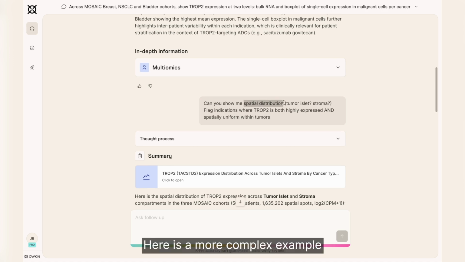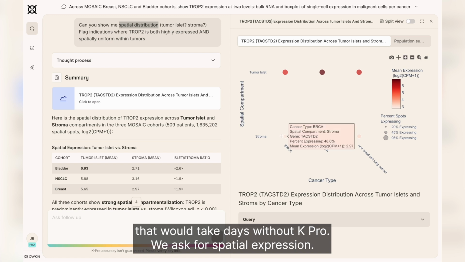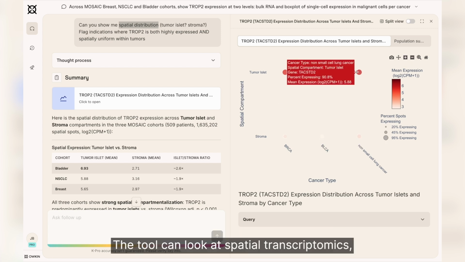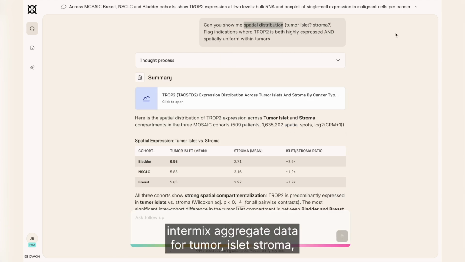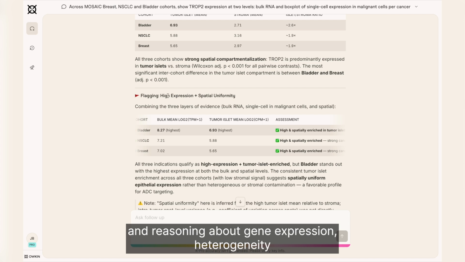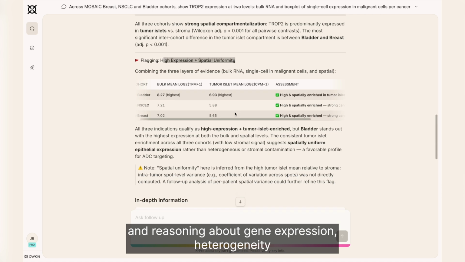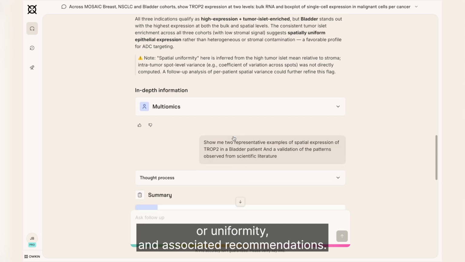Here is a more complex example that would take days without K-Pro. We ask for spatial expression. The tool can look at spatial transcriptomics, intermix aggregate data for tumor islet, stroma, and provide you a very detailed answer and reasoning about gene expression, heterogeneity or uniformity, and associated recommendations.